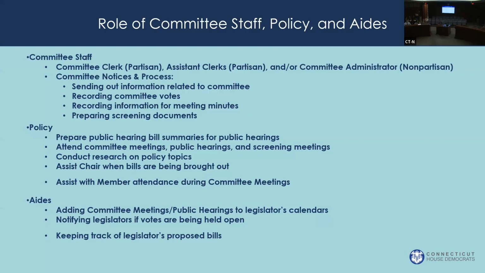And sometimes when a bigger bill is being brought out, they will help the chair out. For example, if we are anticipating hours of debate, policy will help the chairs with any questions that other colleagues, meaning legislators, have during that debate time. And lastly, they assist with member attendance during committee meetings.